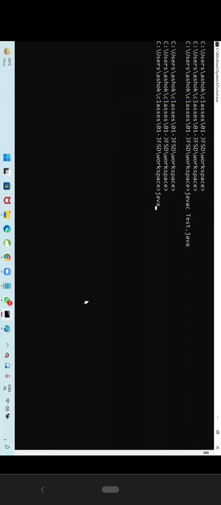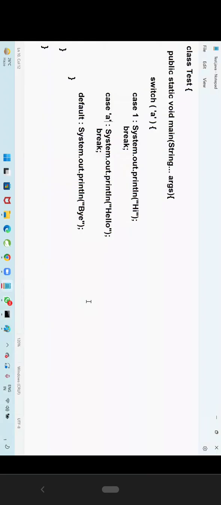Java C test.java compiled. Java space test. Hello, why it is working? One is a number, another one is character. How is it working? Switch is accepting character also, internally number type only. Character will be converted into that ASCII value. Character also comes under integral only.